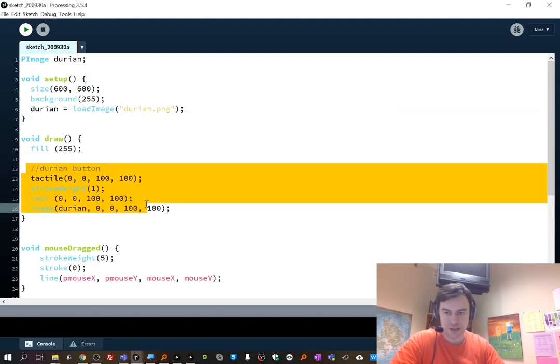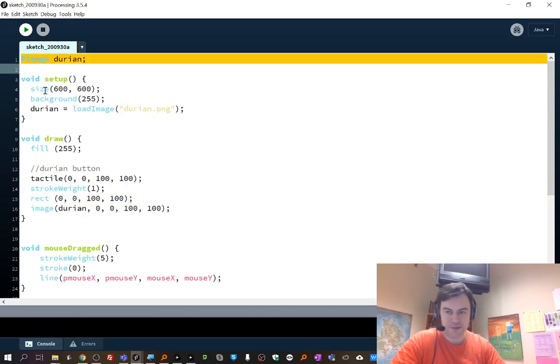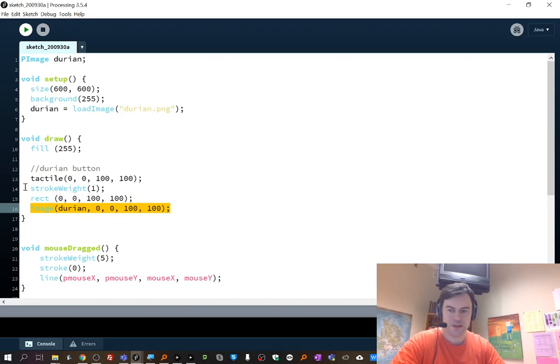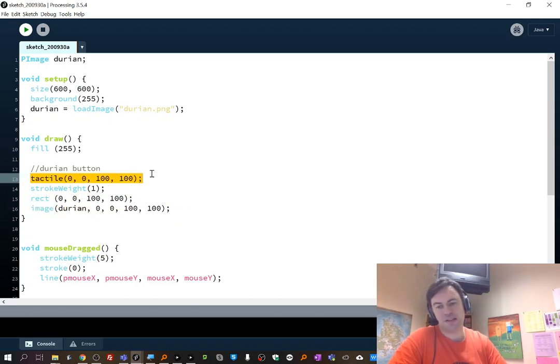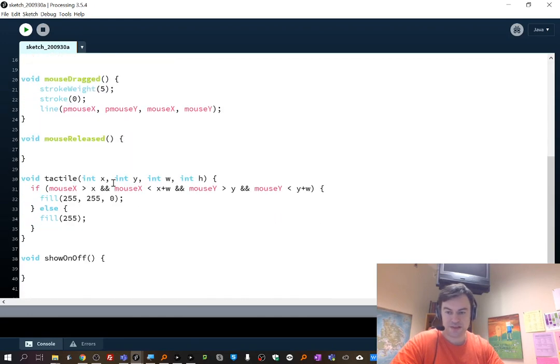Okay, so first of all, this is what we have. We have the p-image stuff. We have loaded the p-image. We have a button now that is tactile, and it's a rectangle behind an image of a durian. And this tactile function is a little bit different than the one we did before for circle buttons. It's this one here.